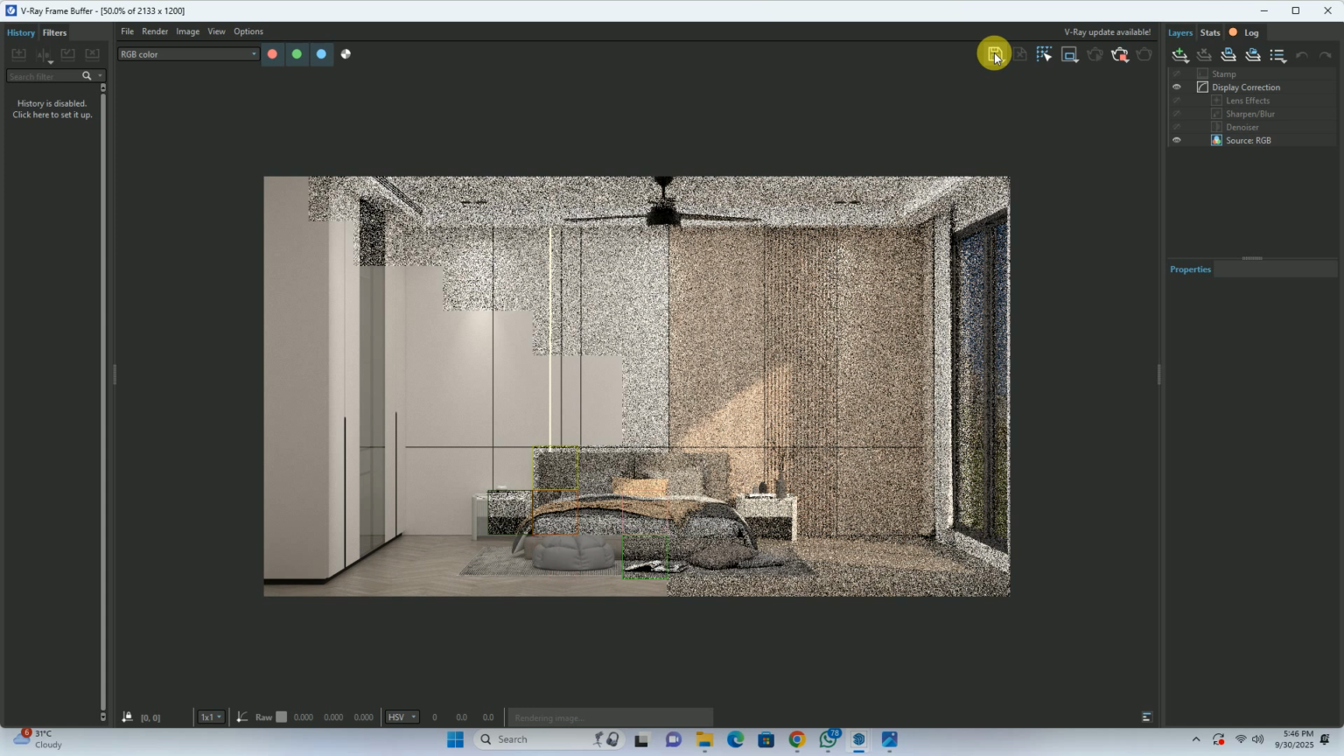Okay, and these tools we'll be studying later on. These are some post-production tools by which we can alter the render image even after rendering. So these are post-production tools.